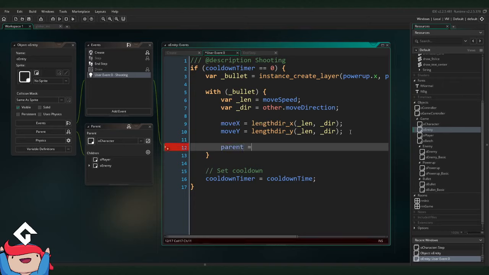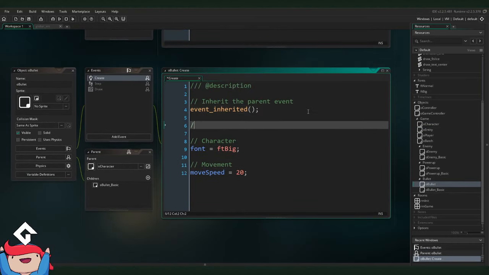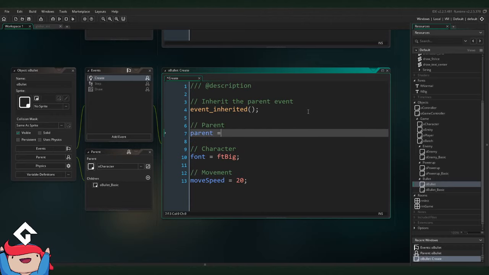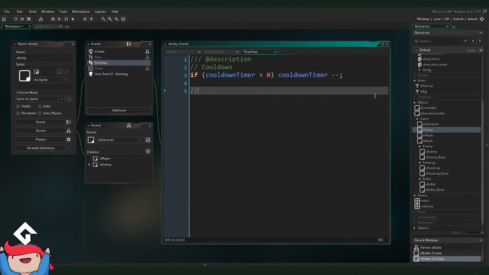So the parent here will be other, simply other, and in the bullet we're gonna create a default value which will be set to no one. And now in the entity we are gonna check for collisions with the bullets.